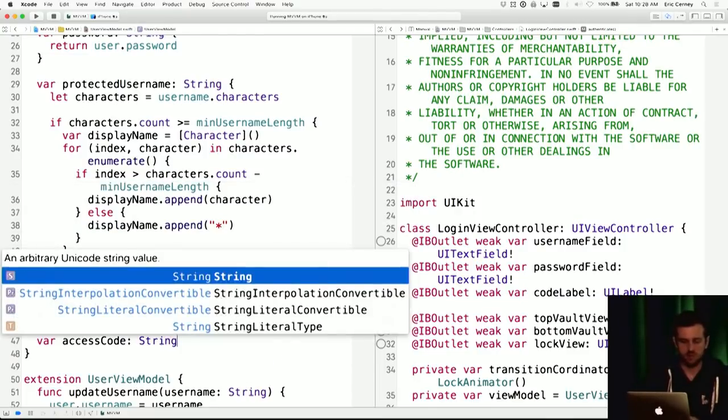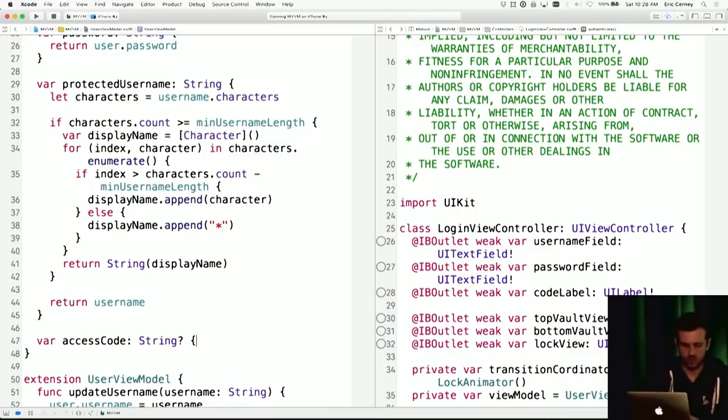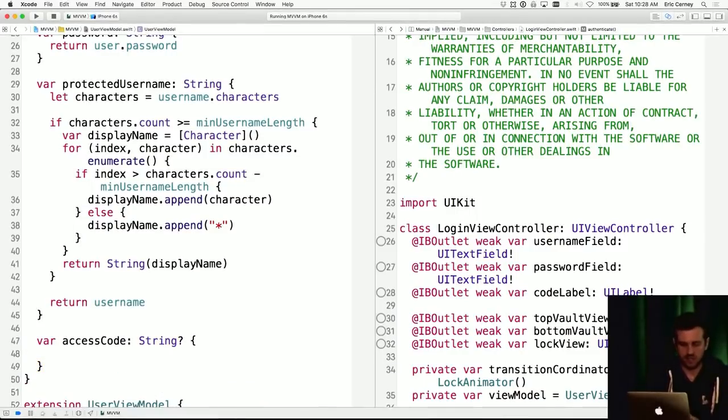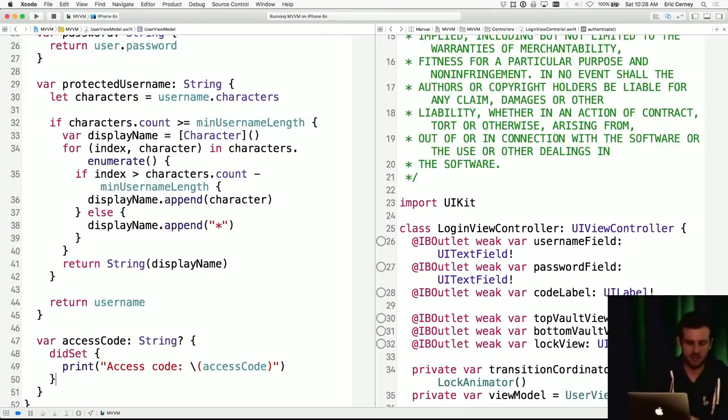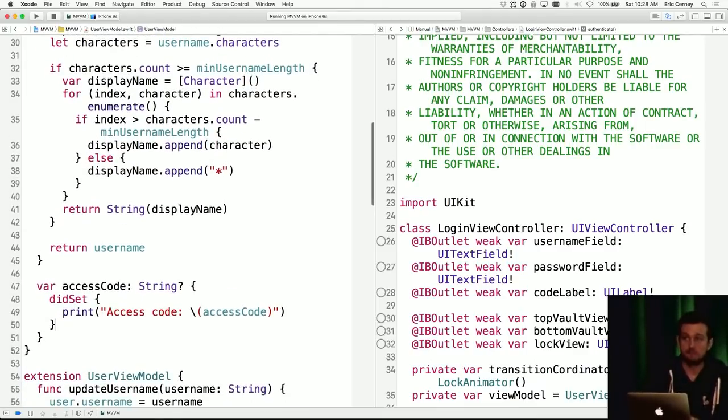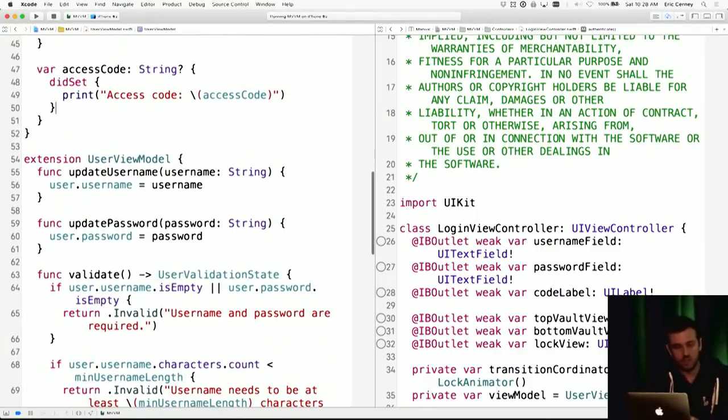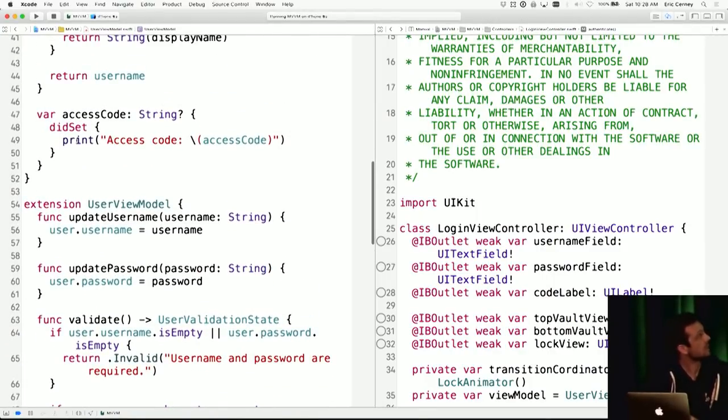We'll make it optional. And in its didSet, just for testing purposes, let's print out something like "access code", just so that we can see when it changes once we get it implemented. So we're just going to be printing it out when it updates.